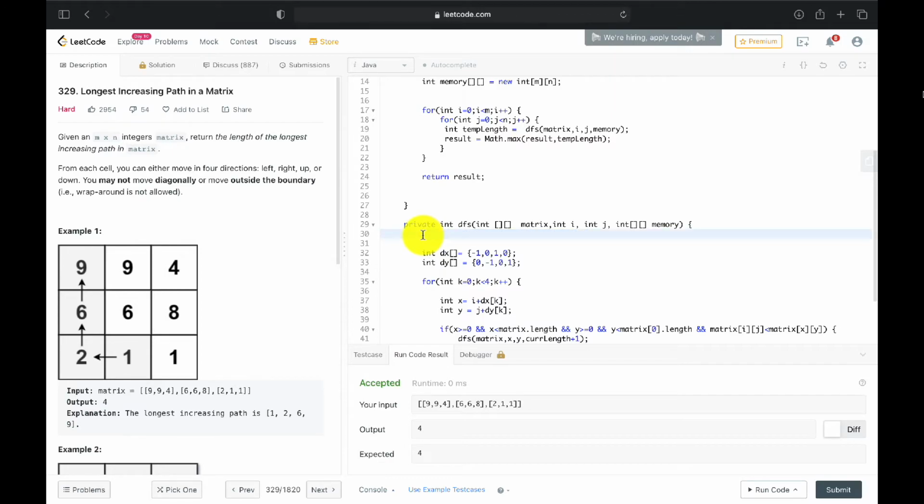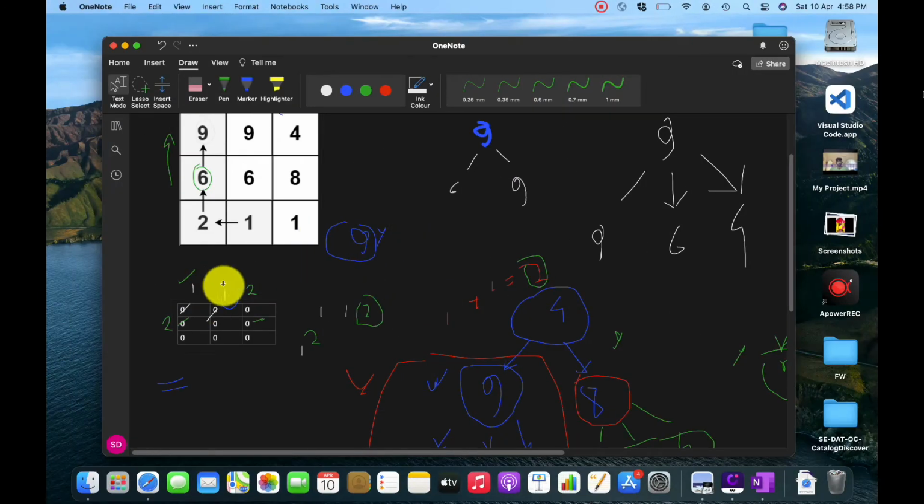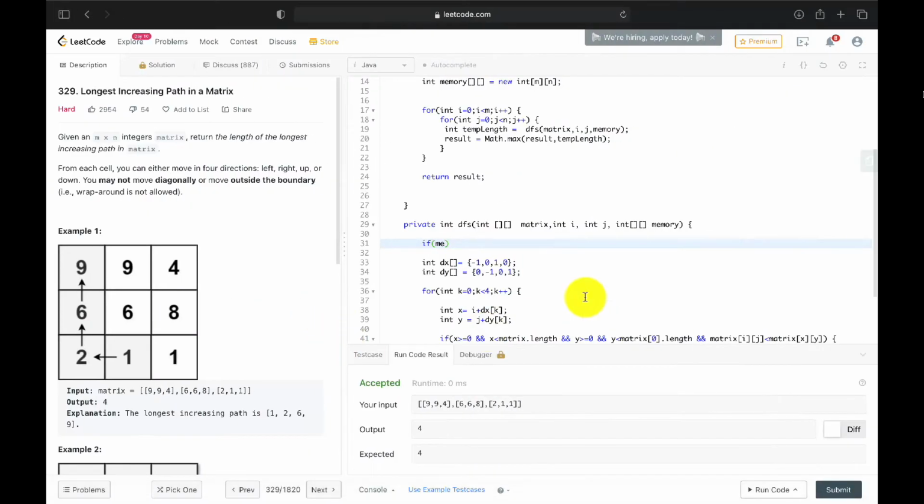Instead of that we will check whether we already traversed this path or not. So how can we check? I will check my memory value, right? As I told you, suppose I am traversing from 6, and I am traversing in the upward direction, that is 9. Before traversing from 9, I will check whether we already traversed 9 from our memory matrix, right? So we will write that logic here.